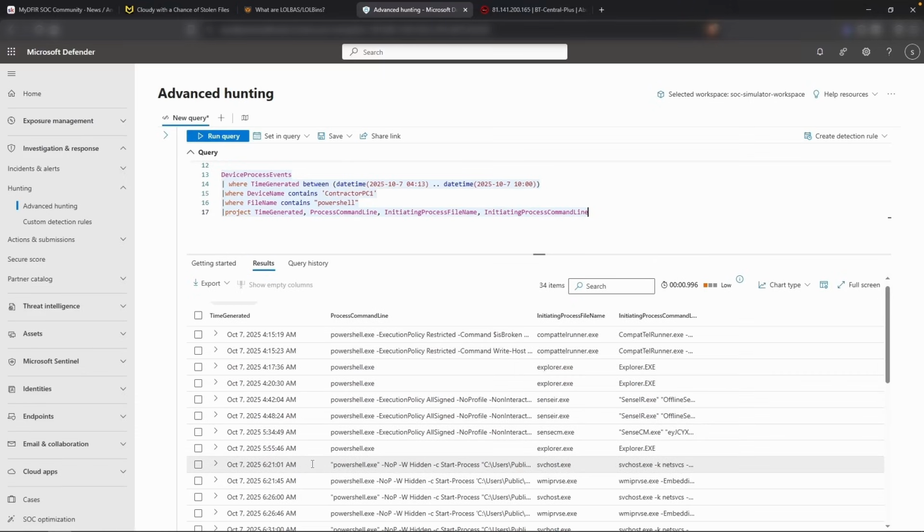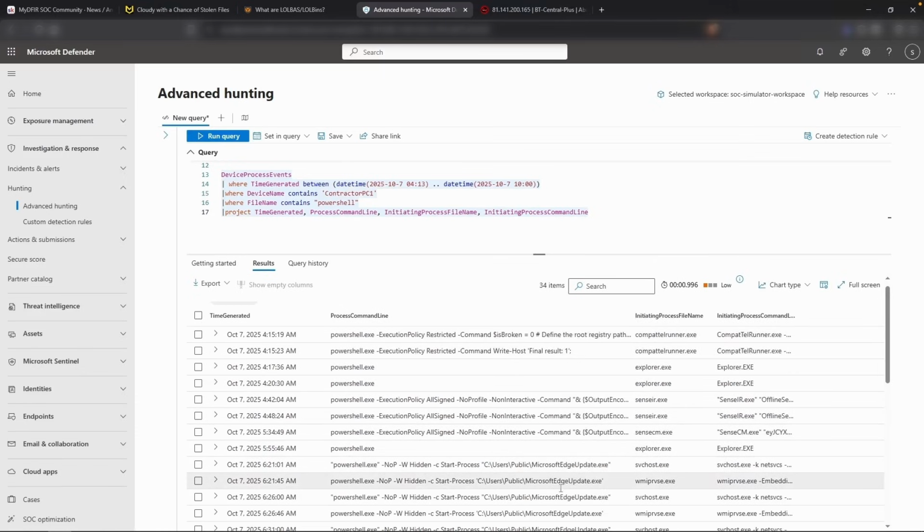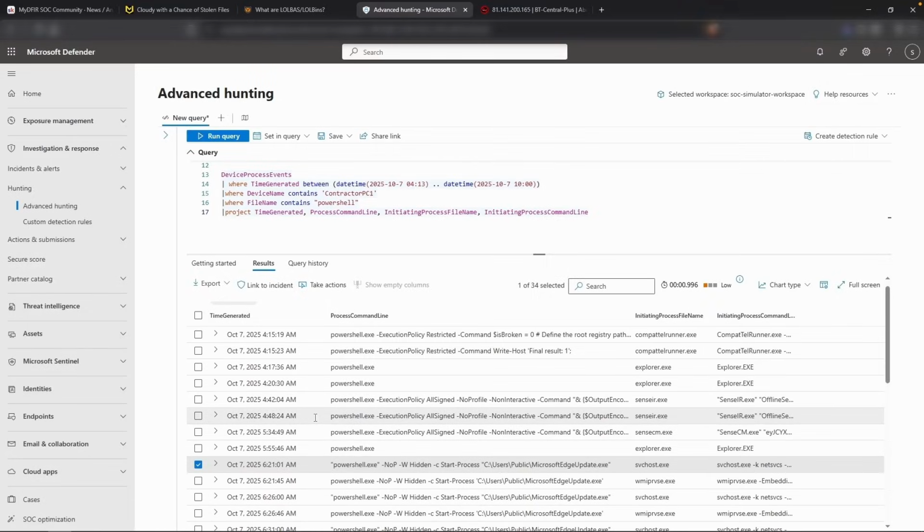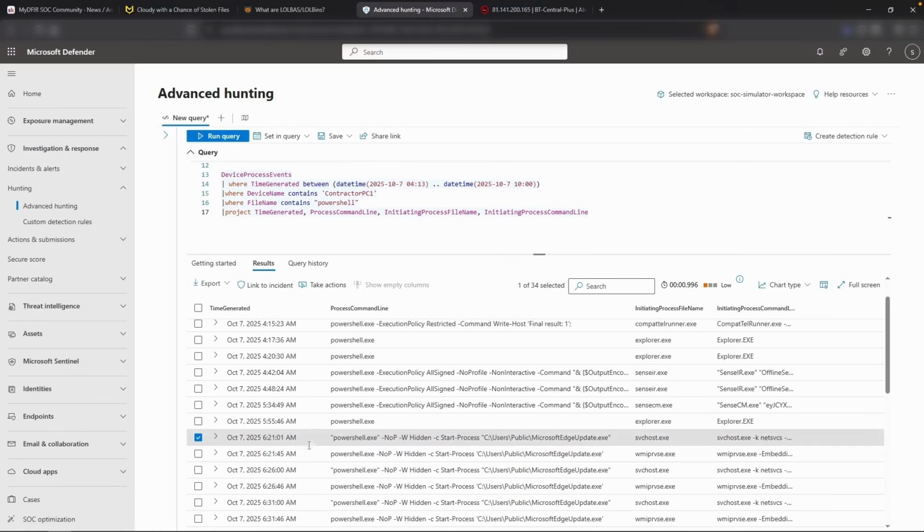Starting around 6:21 a.m. there is an interesting process command line referencing an executable under the C users public directory. Again, this happened around 6:21 a.m. and that is about 2 hours after the successful login. What happened after the account logged in? Right now, I want to figure that out. The 6:21 a.m. is definitely something to note.